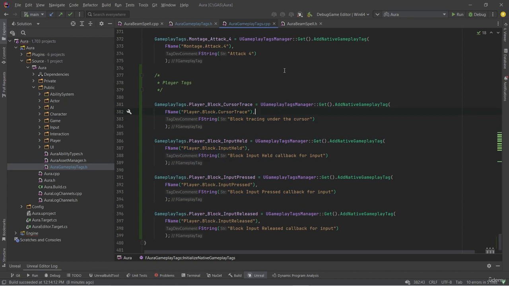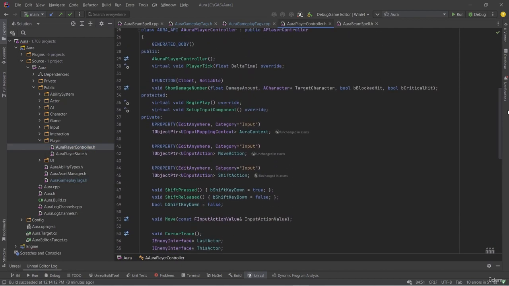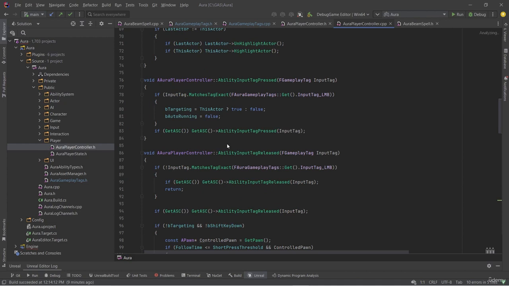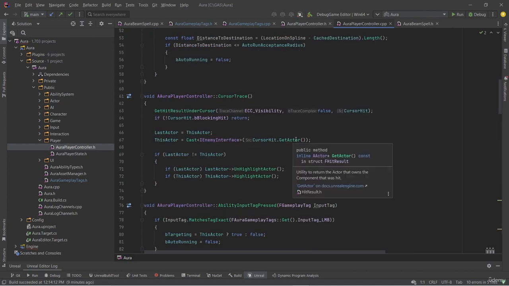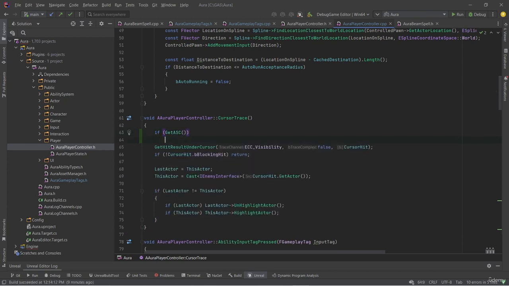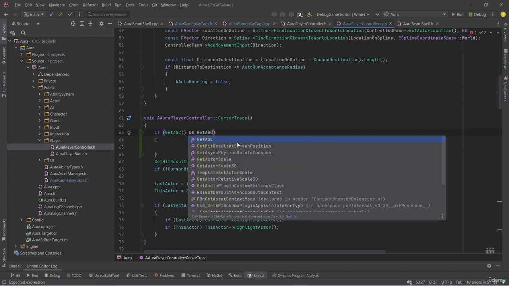Let's go to our player controller where we're doing that. So in a player controller, notice that we have a cursor trace function right here. Let's go to that. And here in cursor trace, we're doing all this stuff, but we can block it all if the ability system component has that blocked tag. So we can say if, and we have a get ASC here. So only if that's valid at the time, then we can check the ASC. So I'm going to have an and in the check and say and get ASC.